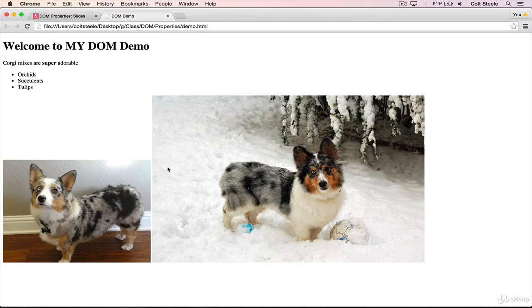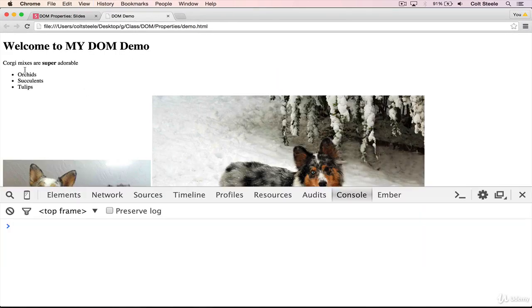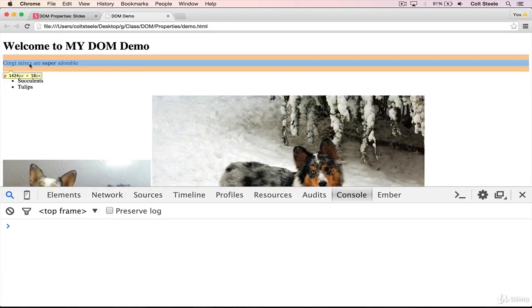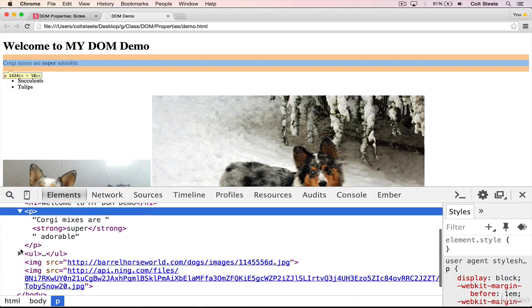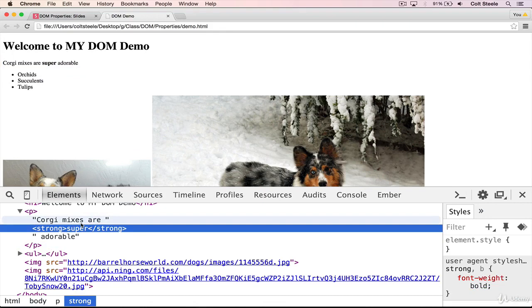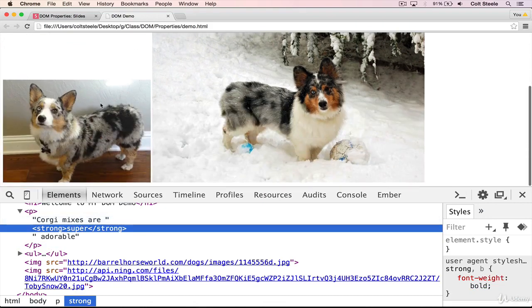So here's our page. Here's our UL with our 3 LIs, and then we also have this paragraph that has the strong tag around the word super. Corgi mixes are super adorable. As you can see, yes, they are.